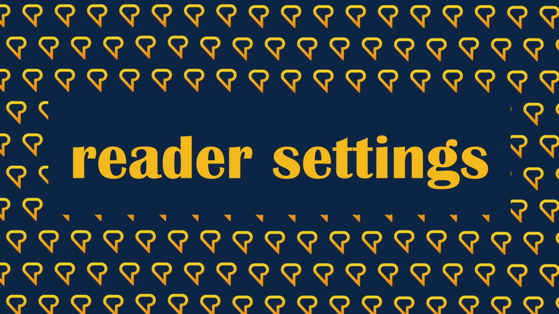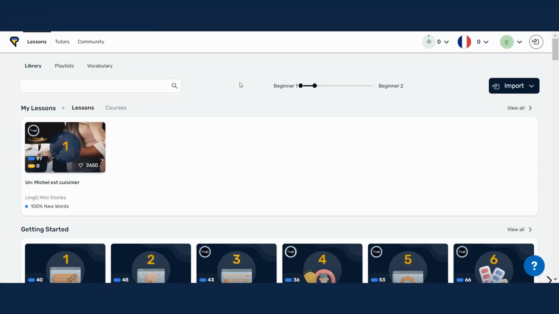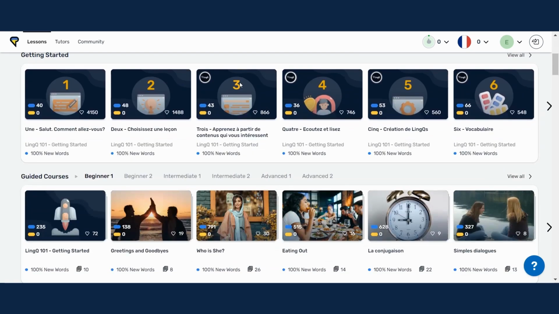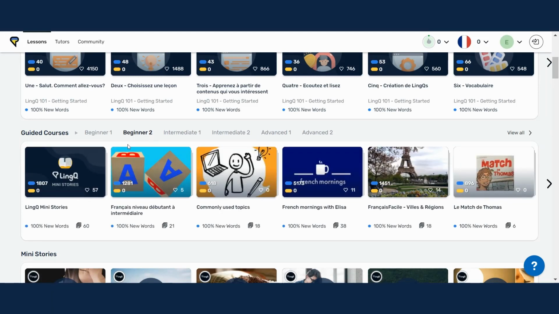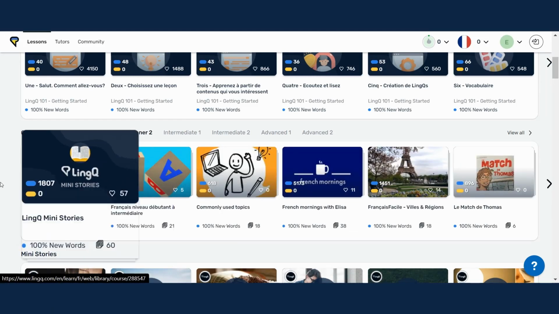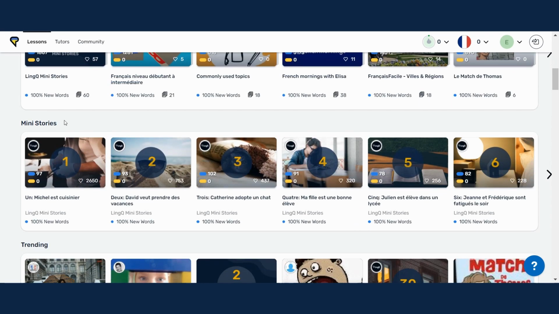Okay, let's finally get started reading then. For anyone that's new to Link and still a beginner in their target language, I suggest you look for the Link mini stories. You can either find them in the guided courses for a beginner 2, Link mini stories, or if you scroll down even further, you will find the mini stories. This is a series of 60 mini stories to get you started reading.